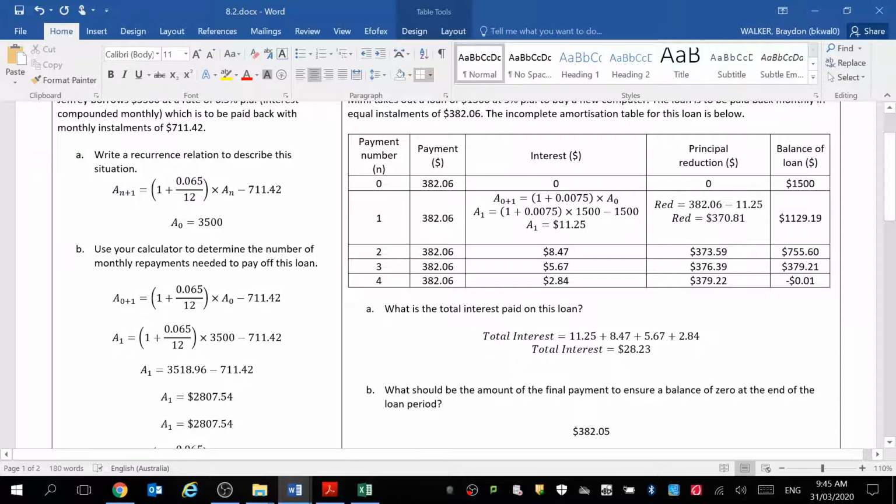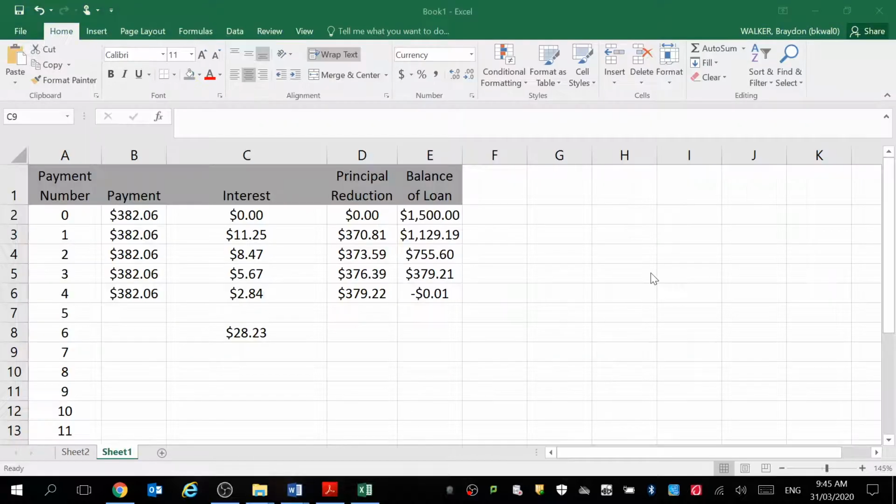And that's it for the video, guys. Bit of a longer one with 8.2, but with these reducing balance loans, it is important that you understand the mathematics behind it, as well as how to set it up on Excel with all the different formulas.